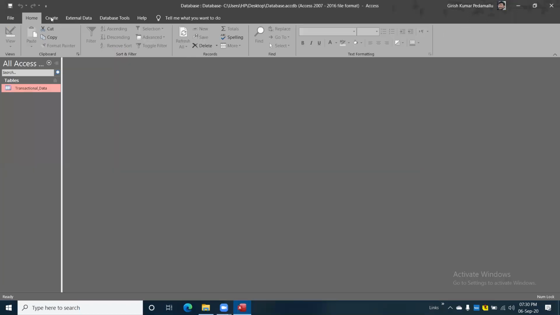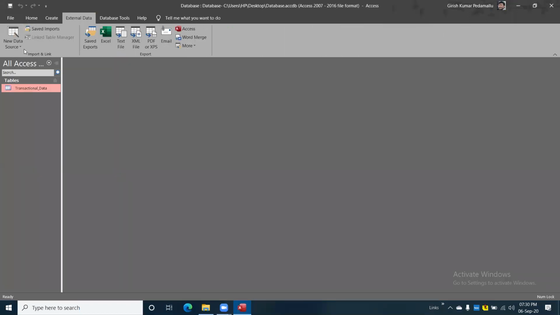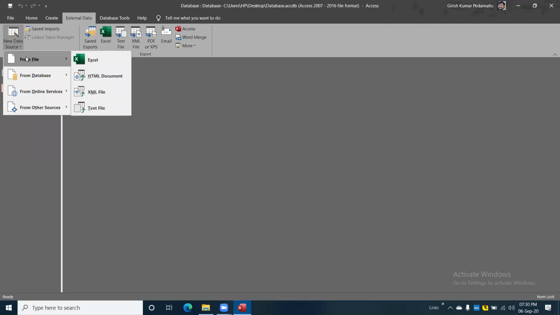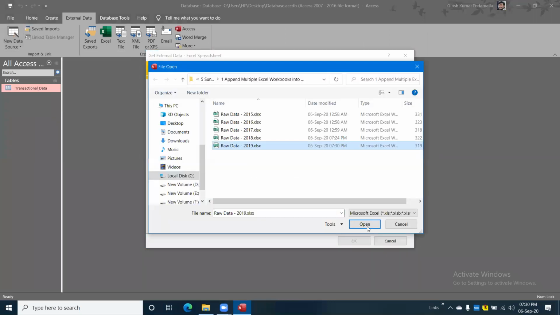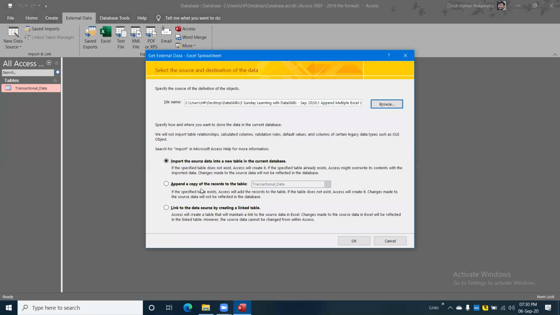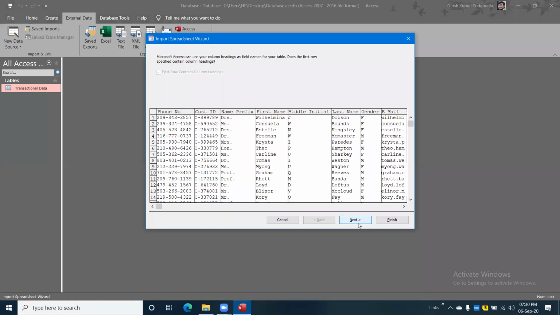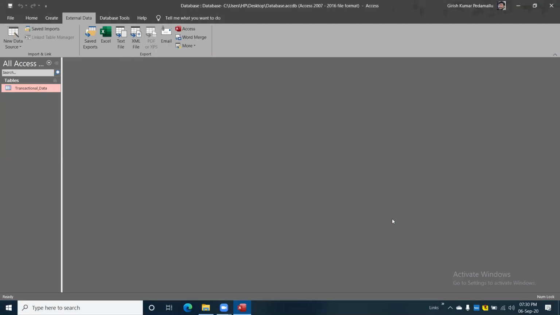Either way, go to external data or else right click, you can do anything. Now I'm going to external data, new data source, Excel. I'm going to select the new file 2019. Click open. Append a copy of the records. Click OK. Next. Finish. See, I did not receive any error.